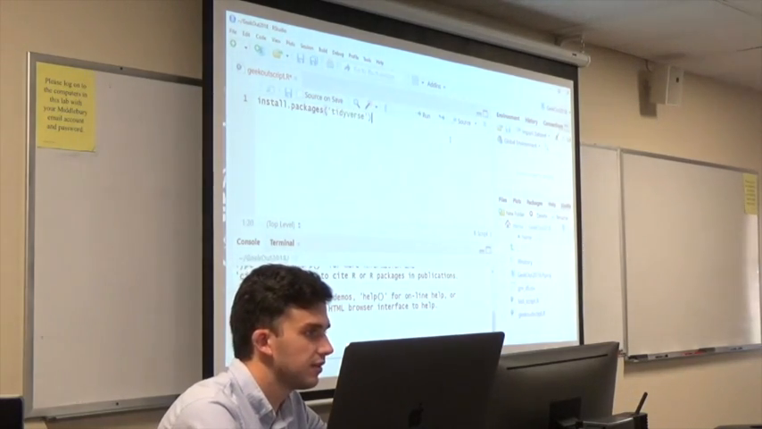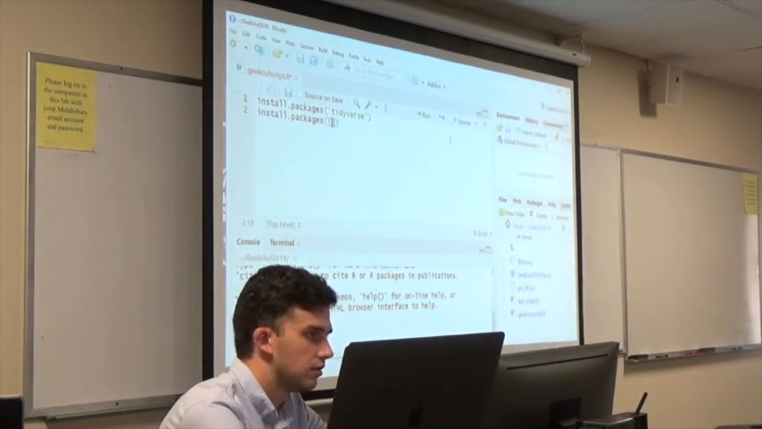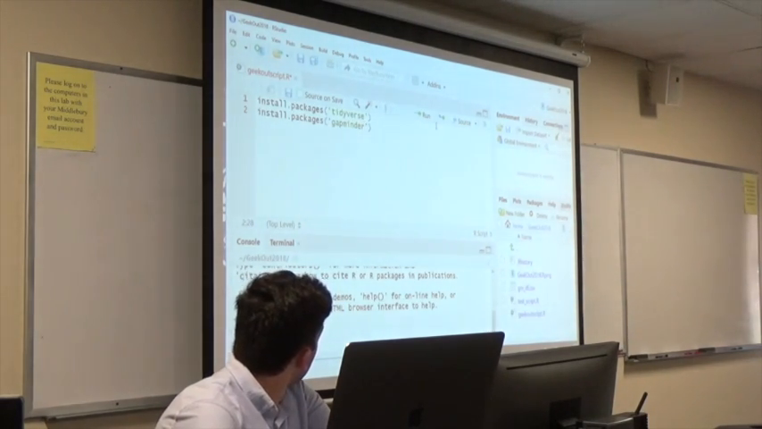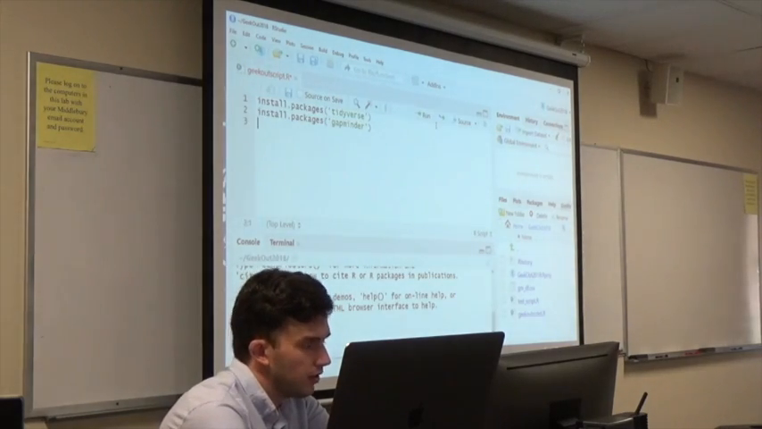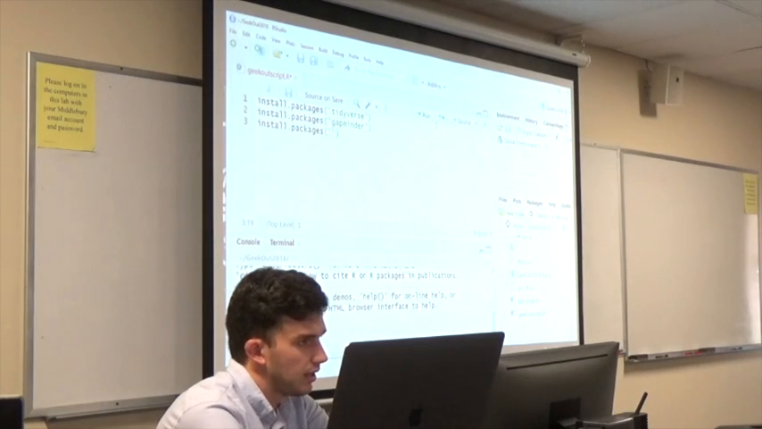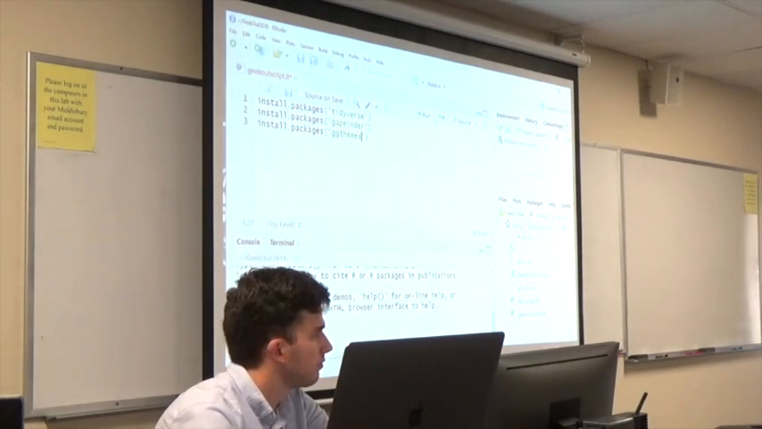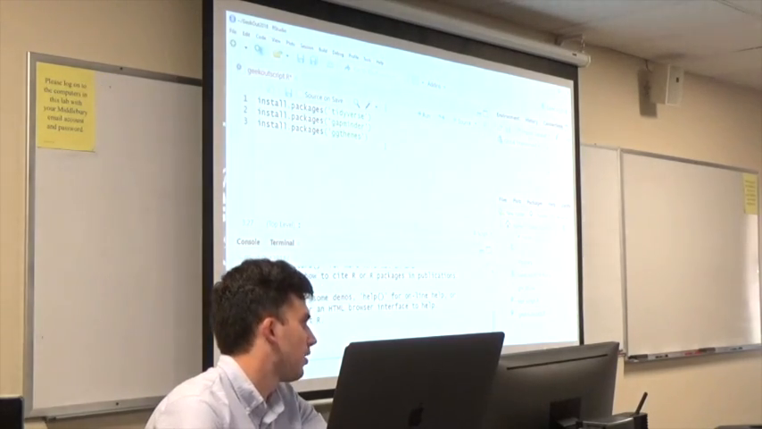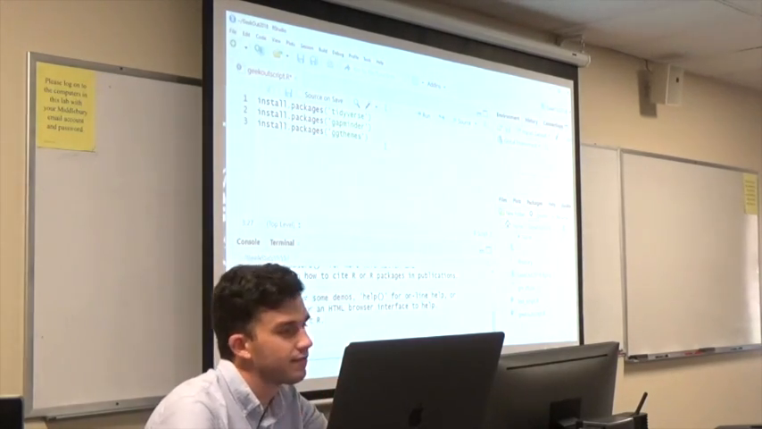Tidyverse is the first one we're doing. Gapminder is the second one. Gapminder is a data set that we're going to be using. And then one more, install.packages. ggthemes are cool themes for graphing that make your graphs look cool. Like you can make it look like a Wall Street Journal graph or a 538 graph.